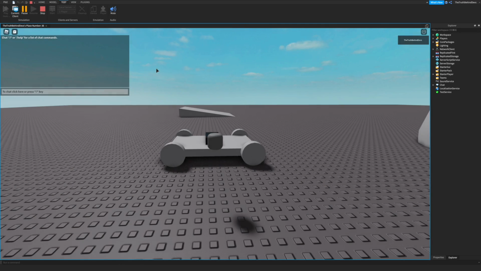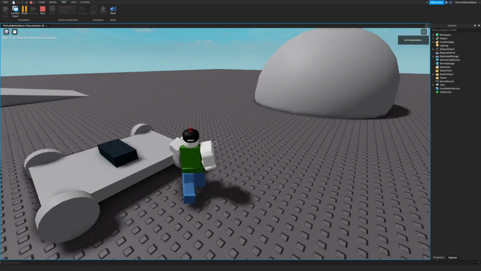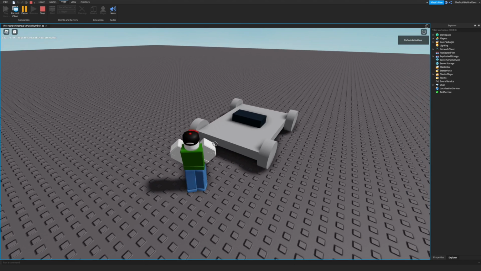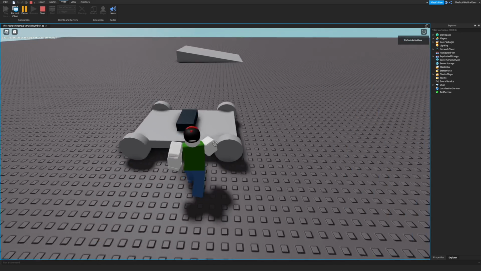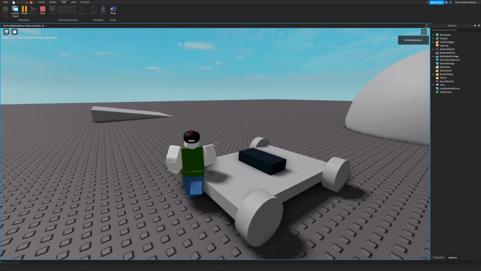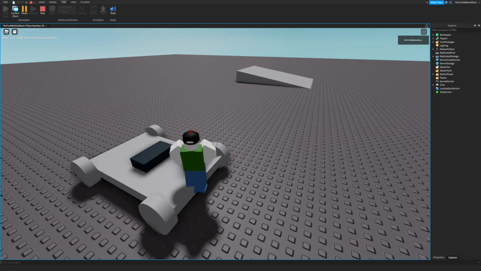Finally, it's loading. Okay, so my character's fully loaded in. And now the moment of truth. Will it drive? Will it not drive? Will nothing happen? Will the game crash? Well, let's find out. As you can see, just me pushing it is already making it roll.